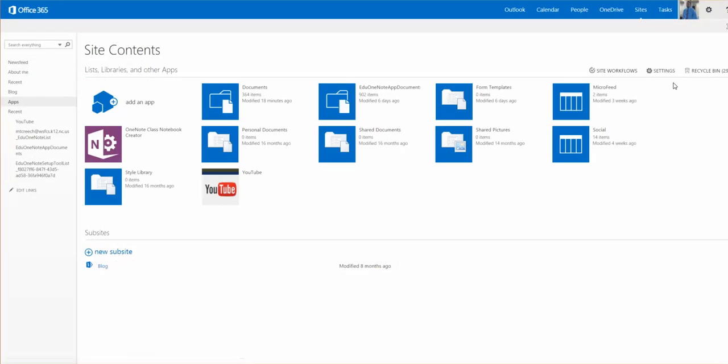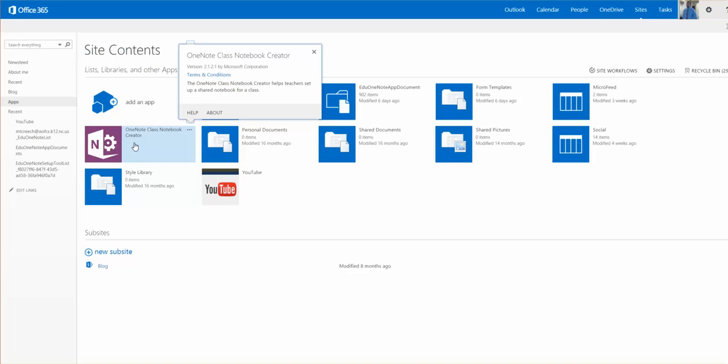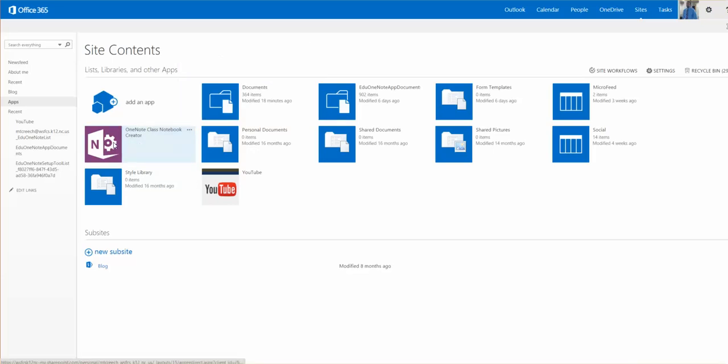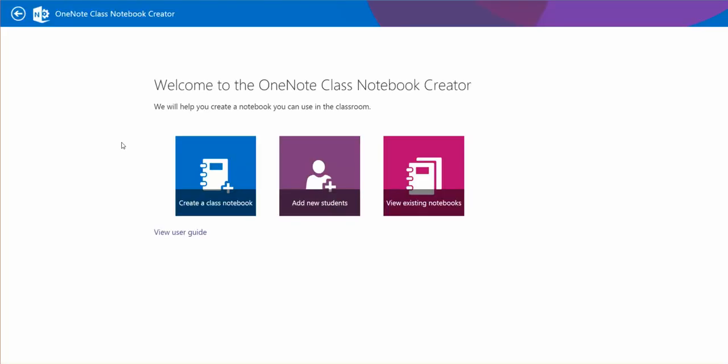Once in Site Contents, you'll see all of these blue apps that you might be able to use. We're going to look at this app called OneNote Classroom Notebook Creator. So when I click on it, it opens it up. And the app opens up, and this is your step-by-step on how to build your notebook for the class.